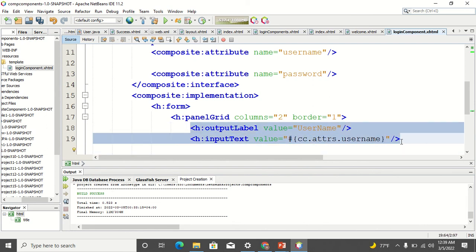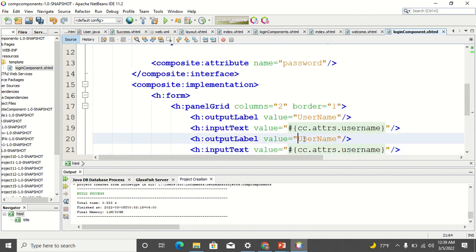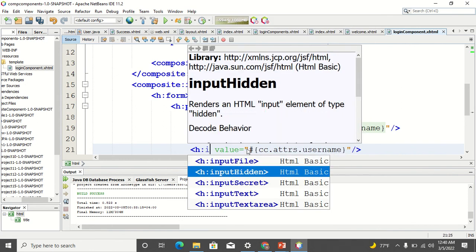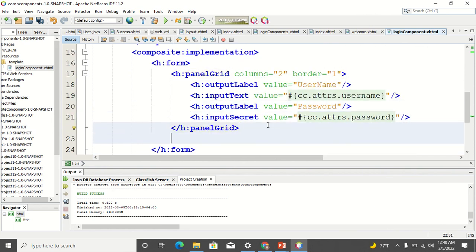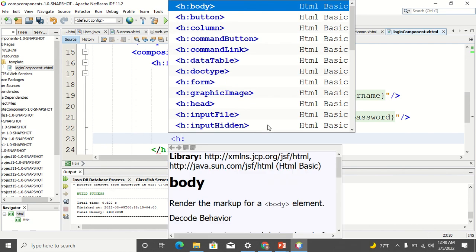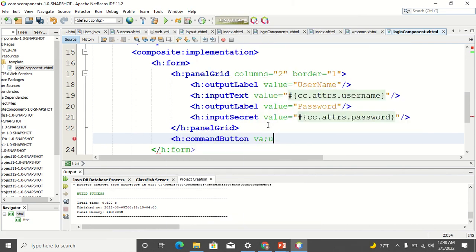Similarly, I have to create for password. Okay, so here I'll have password. Now here, instead of input text, we will have input secret for the password. And this will be mapped to the second attribute, so I'll map it with password. Then after the panel grid, I will create a command button. Okay, so just I will save it.